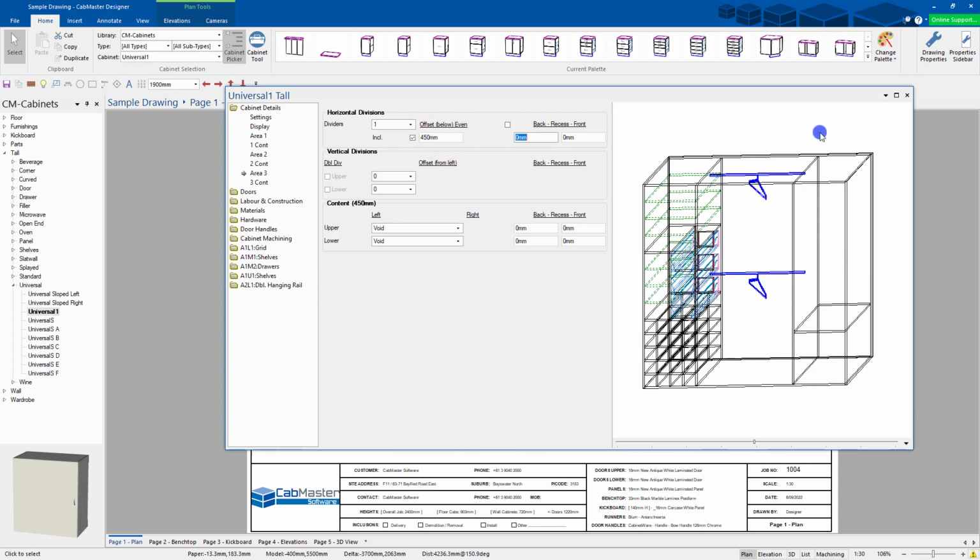So I've now got a 450 and whatever's left over. So in the top section, I can put in a hanging, and below it, I can put in shelves. So you start building, what do I want in what area?